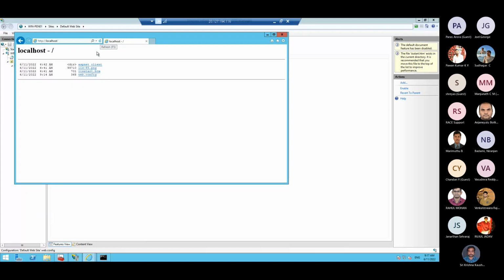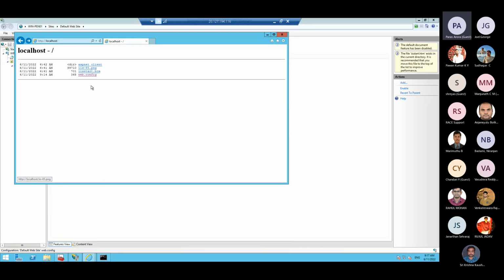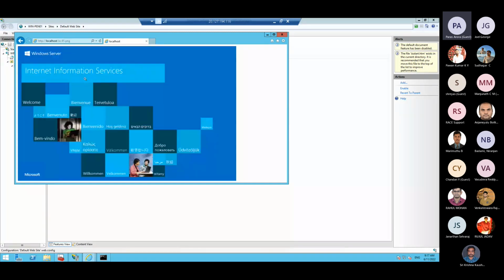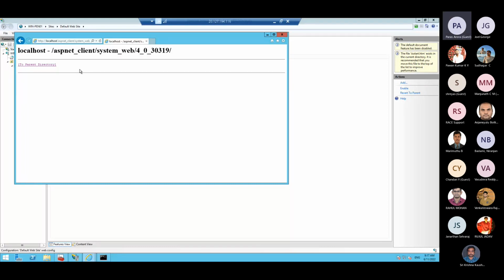Yeah. So this is how the directory browsing would look, where you will be able to see the content of the directory. When you click on a specific file, it will open it, or you will be able to download it on your machine. Now this is a directory. You will be able to browse it, and if there is any sensitive information, you will be able to download that sensitive information too.